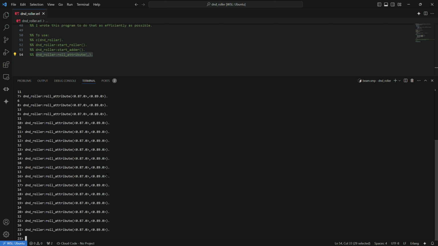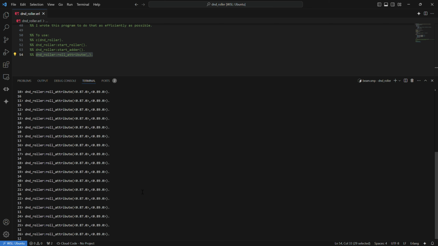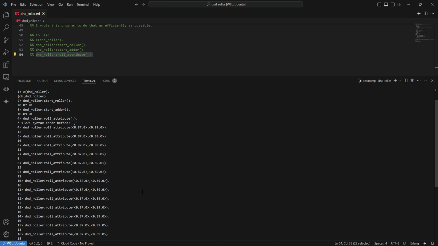And it will never be below a 3, but for that to happen, it would have to roll 4 1s. And it'll never be above an 18, but for that to happen, it would have to be at least 3 6s. So, yeah, that's my program.